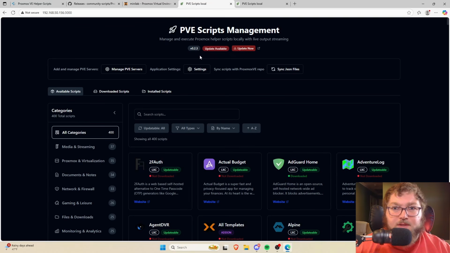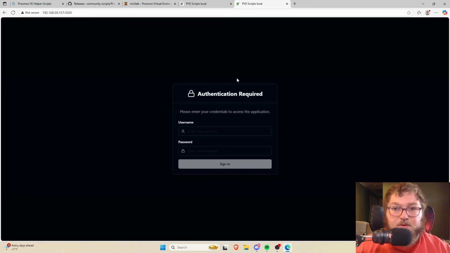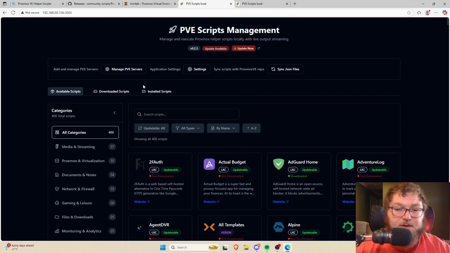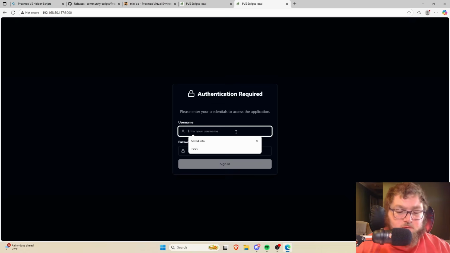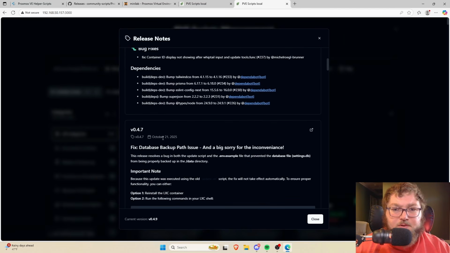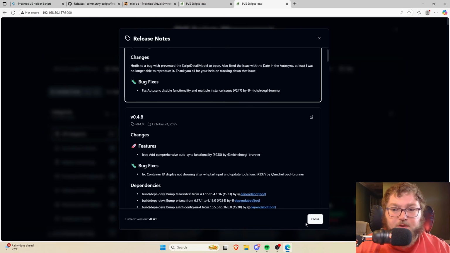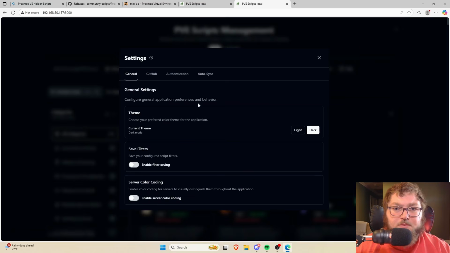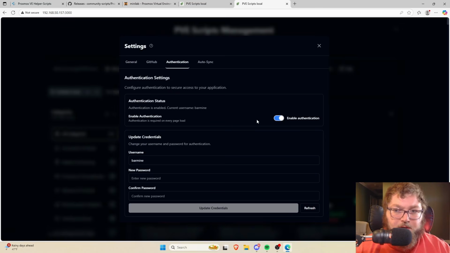I do have 2 instances going currently. I have my old instance, as you can see, it's out of date. And then over here is the new instance, which as you can see requires authentication. There's no authentication on the old page. So they did make it so that you would need to log in to actually access it. You can turn it off if you want. If I do log in, it's going to hit me with the release notes, so you can read through, again similar to what the GitHub is going to show. And if I come to settings, there's authentication, and you can turn authentication on and off if you want.